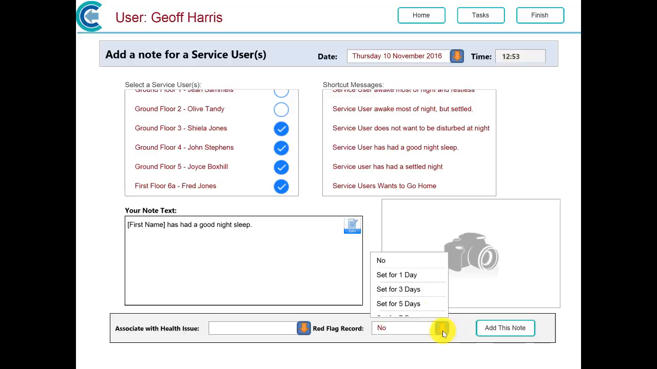If I were to select an option, we could set it so it will stay sticky on the handover for 1, 3, 5, 7, 10, 14, 30 or even up to 3 months. This is really useful if you've had a medical visit that you wanted to make sure everyone is aware of what the doctor has said. If an incident has happened in the home, red flags are used throughout the system and can be very useful on the handover notes when you'll start using a handover through the care control.